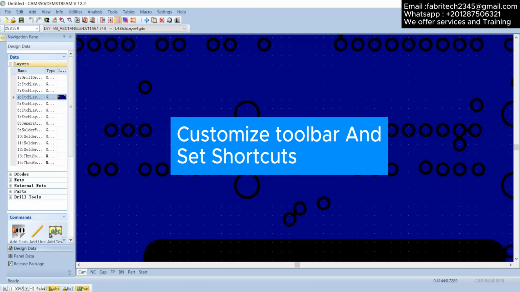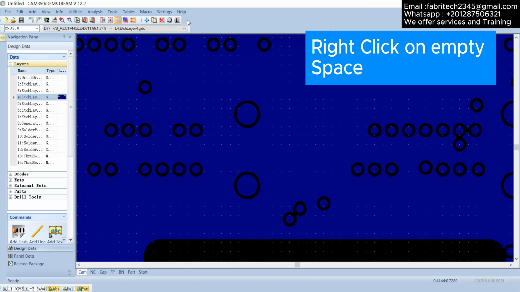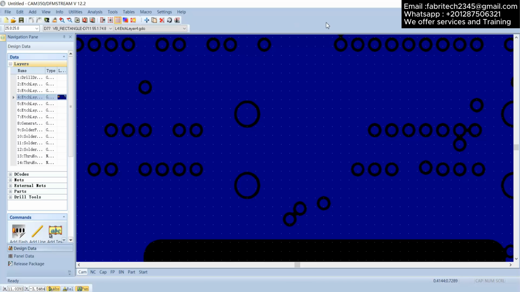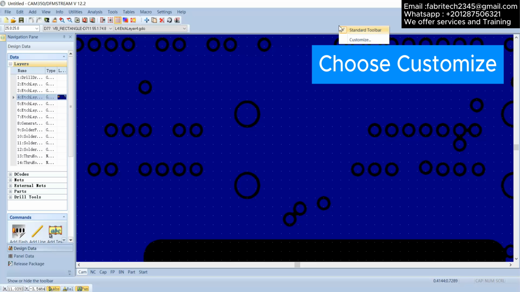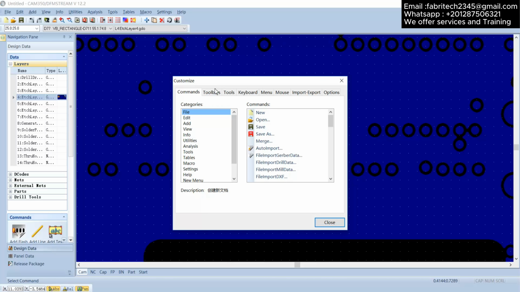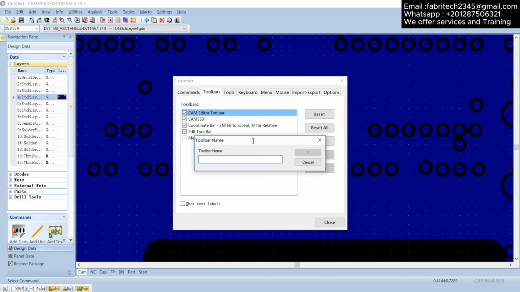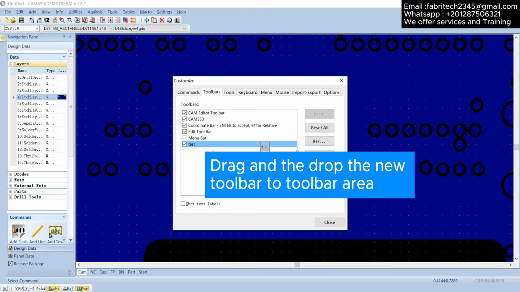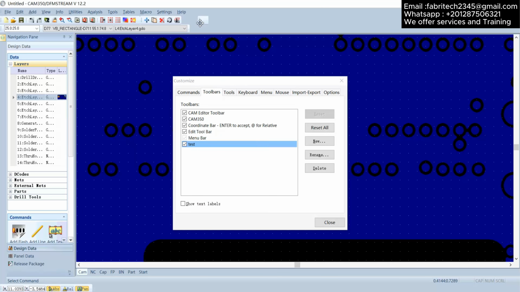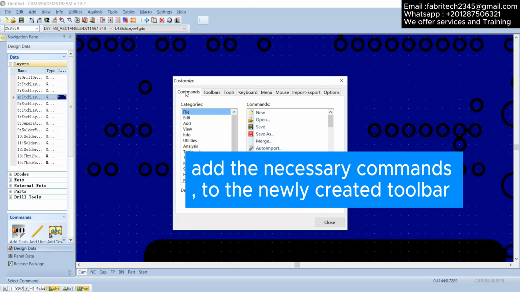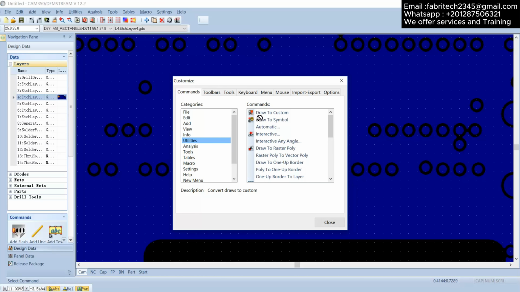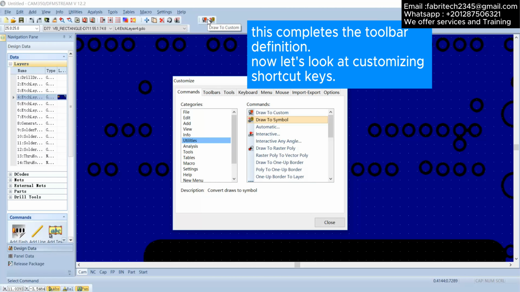Customize toolbar and set shortcuts. Right-click on empty space near the toolbar. Choose Customize. Create new toolbar. Drag and drop the new toolbar to toolbar area. Add the necessary commands to the newly created toolbar. This completes the toolbar definition.